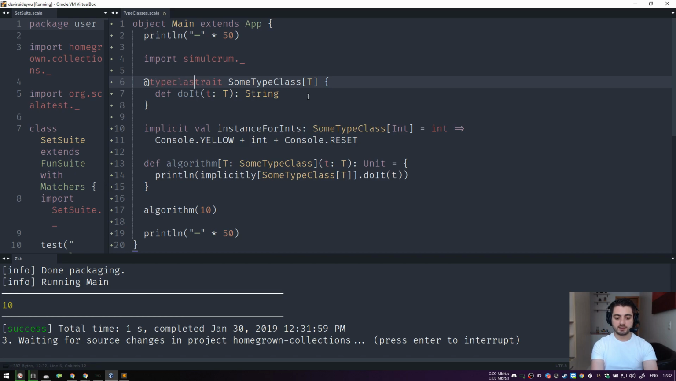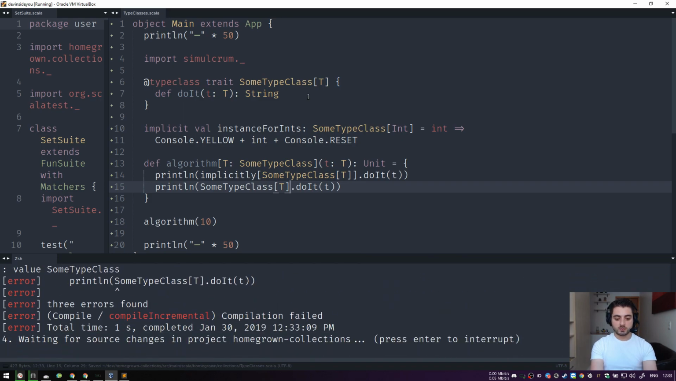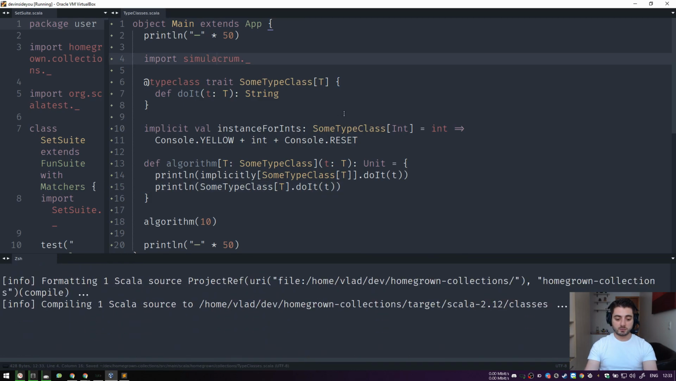So we can just annotate our type class like this, and what it will do is generate a companion object and a few other things. In this companion object, we will be able to do something like this. Instead of implicitly[SomeTypeClass[T]], we will be able to say SomeTypeClass[T], just like that, and then we can just call doIt on it, right? So it's going to be exactly the same thing. If I type correctly, then everything will be fine.